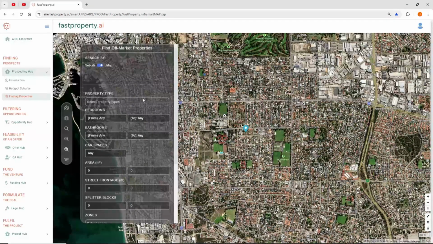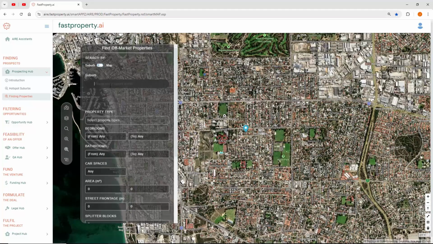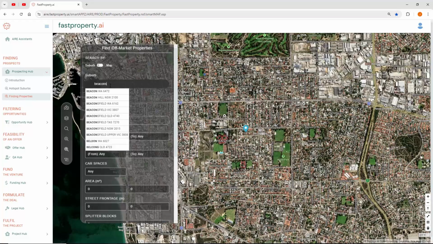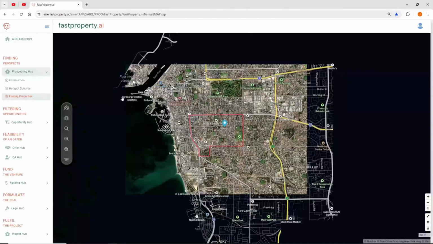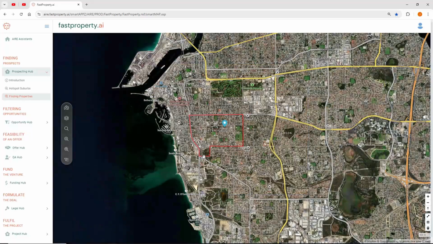But what I like to do is focus in on a particular suburb when I'm looking for development sites. So I'll slide this bar here. At the moment it's on map. If I slide that across to suburb, then I can select a suburb. So I'll just go Beaconsfield WA, select that. Right, so now it's populated.